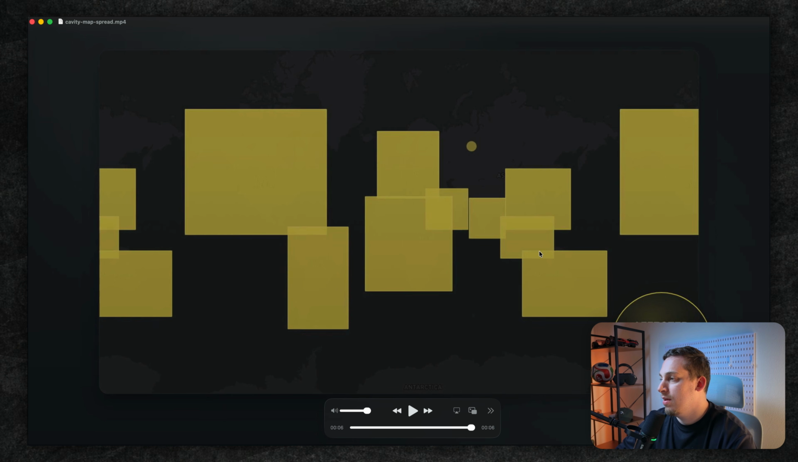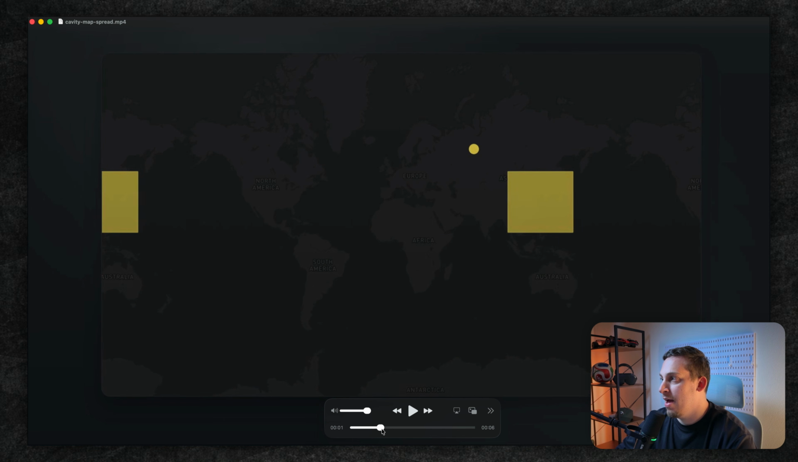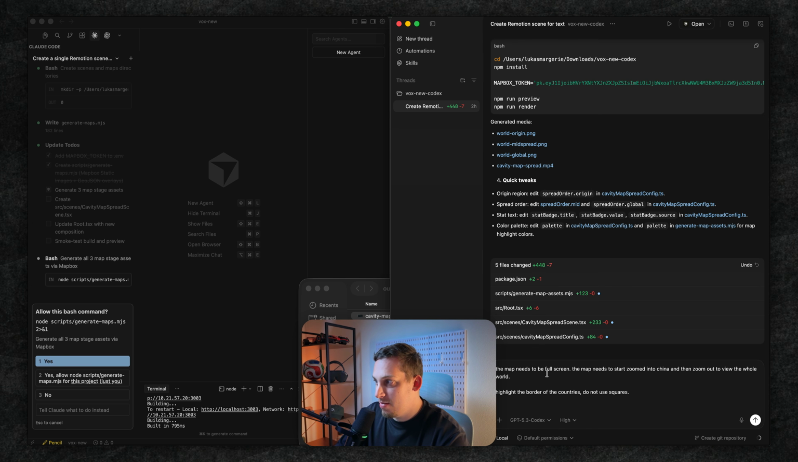We need the highlights to highlight the outline of the country. And it's not doing that because I don't think it properly connected to Mapbox, because I didn't give it the token yet. So we have to do that. So we can say the map needs to be full screen. The map needs to start zoomed into China and then zoom out to view the whole world, and highlight the border of the countries. Do not use squares.